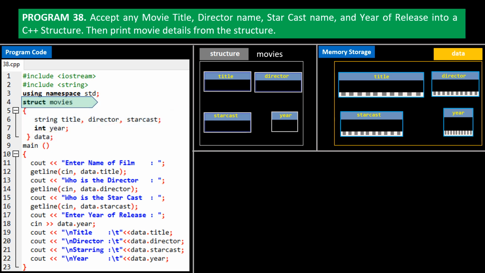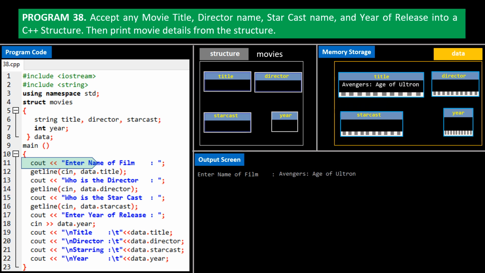On the output screen it prompts to enter the name of a film. I type, Avengers, Age of Ultron. On line 12, we have asked to accept the line of text and store it in the variable named title within the object named data by the reference data.title. Just repeating that data is an object of the structure named movies.